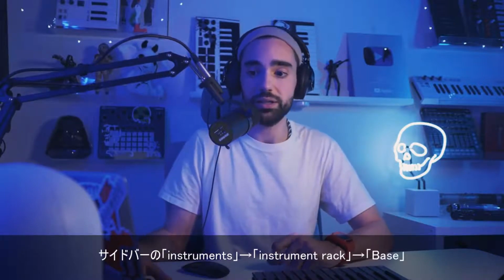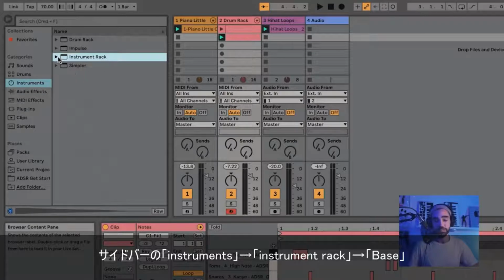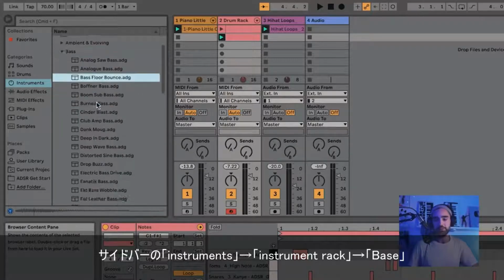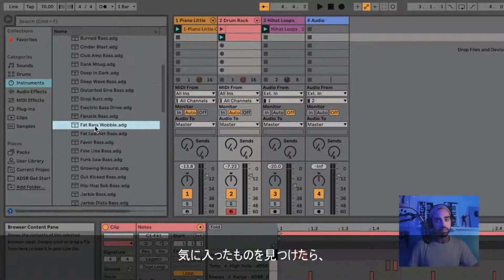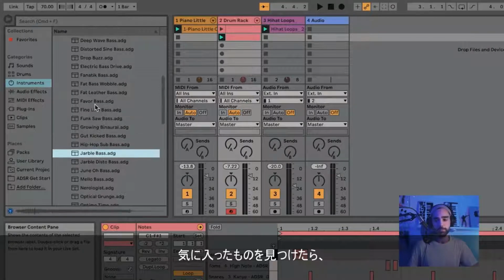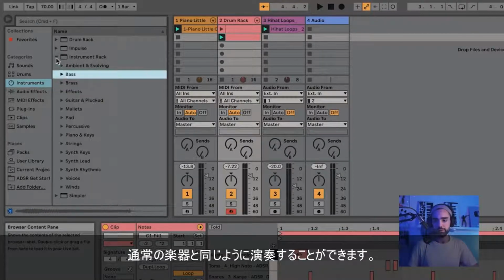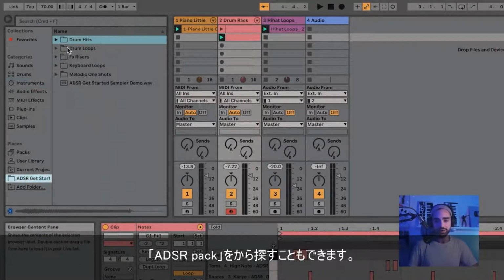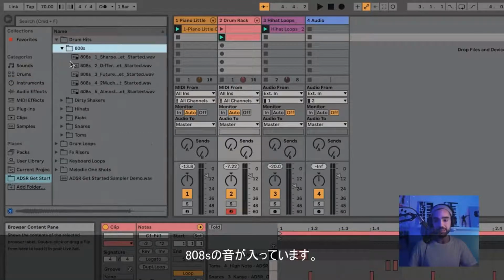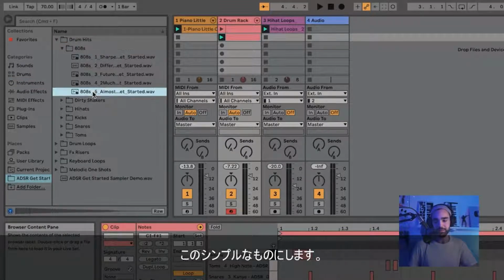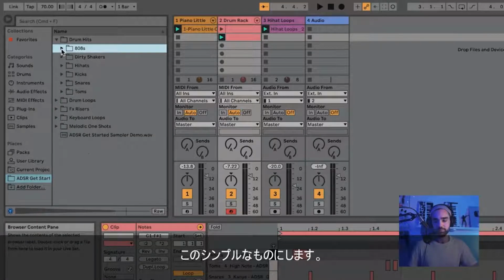We could go into Live's instruments and go into Instrument Rack and look through the bass sounds, find one that we like, and play them like normal instruments. We could also dig into the ADSR pack, which has some 808s in it. And I really like that sample there. Let's see if it fits the mood of our track.